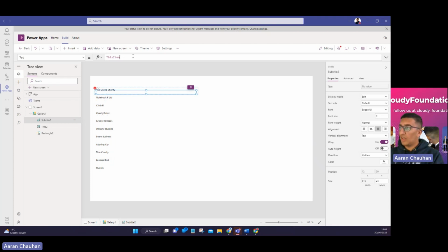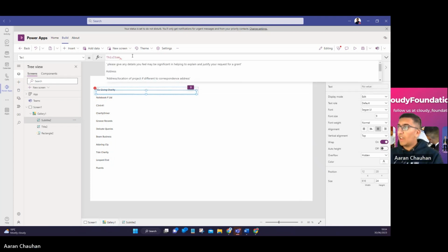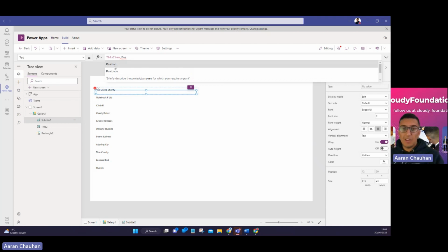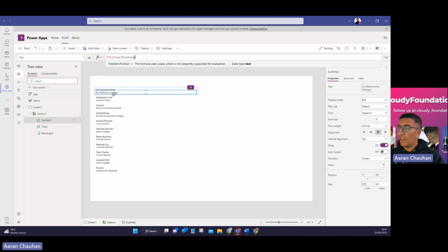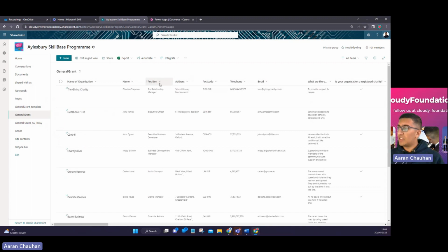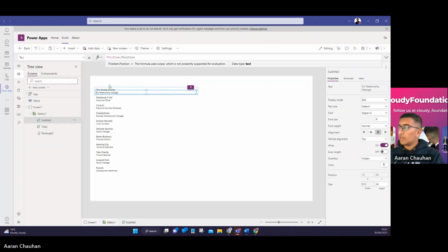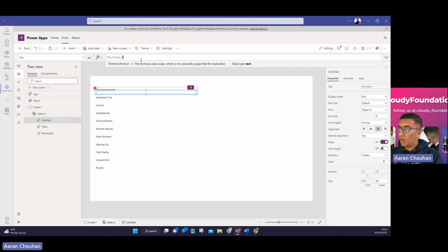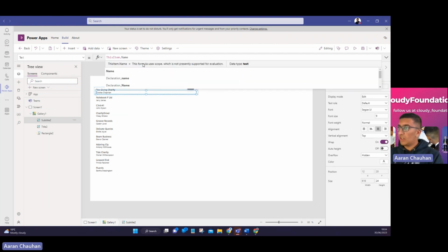I'll keep the dot there. So I'll type the dot and I can actually add another field that I want. So for example, if I want their position, which is a field in the SharePoint table, so position is there, so click on that and that'll show the position instead of the name. And if I go back to the table, you can see that position is one of the fields, so that's how I'm changing it. So I'm going to change that back to name, but that's just a feature you can use.